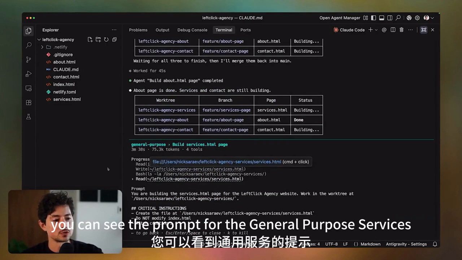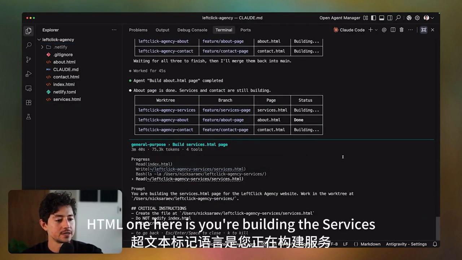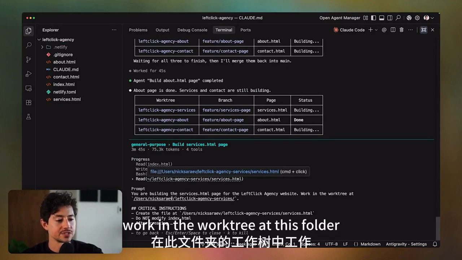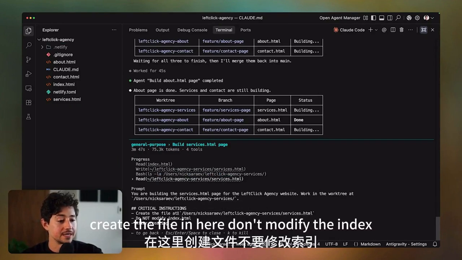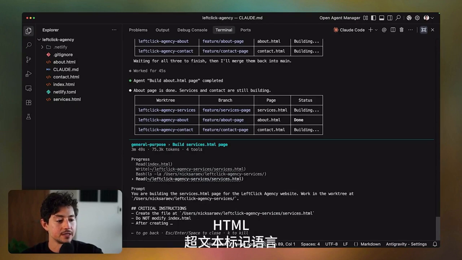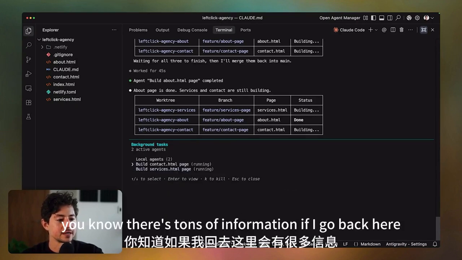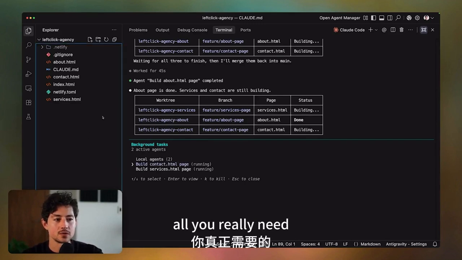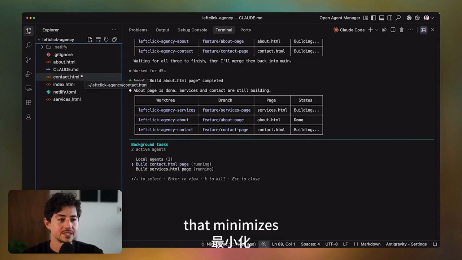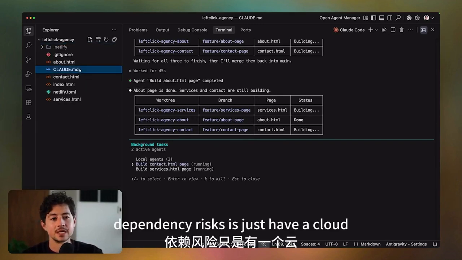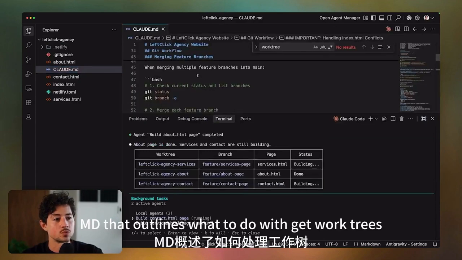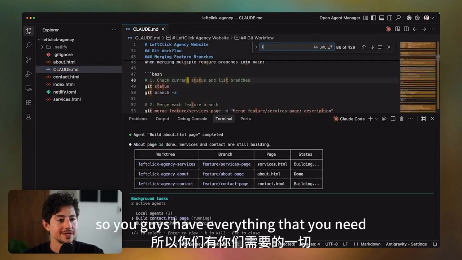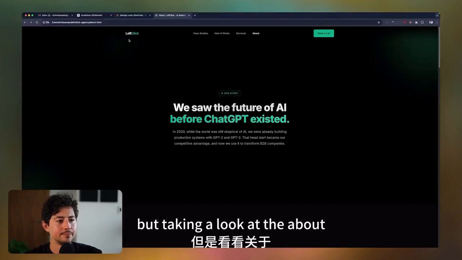You can see the prompt for the general purpose services.html one here: you're building the services.html page for Left Click agency, work in the work tree at this folder, create the file in here, don't modify the index.html. There's tons of information. If I go back here, we'll see the same thing for contact.html. And all you really need in order to have a workflow like this that minimizes dependency risks is just a Claude.md that outlines what to do with Git work trees.